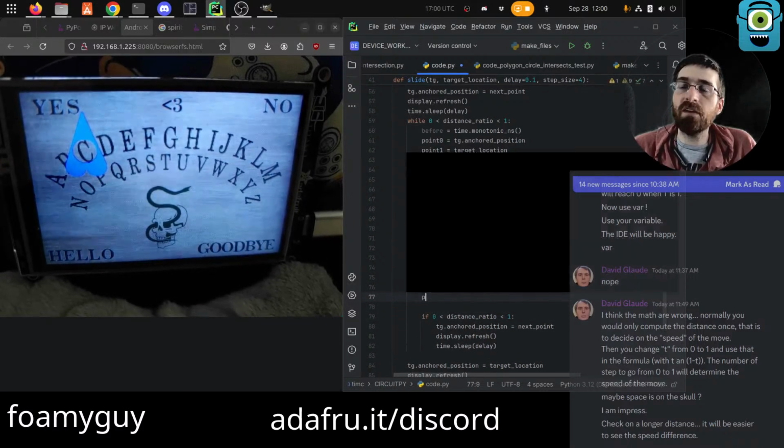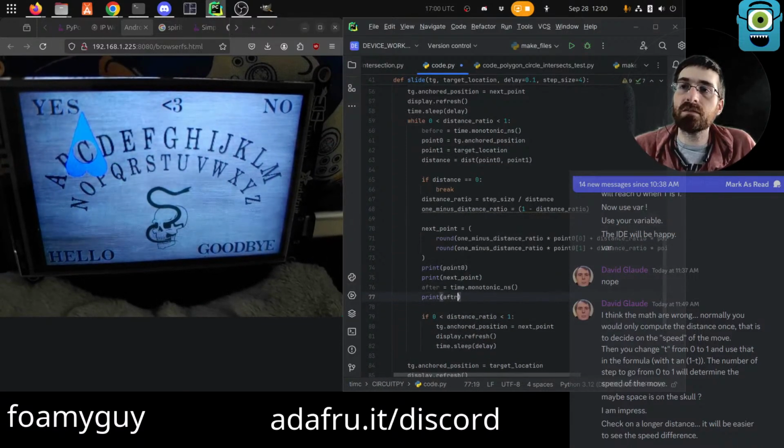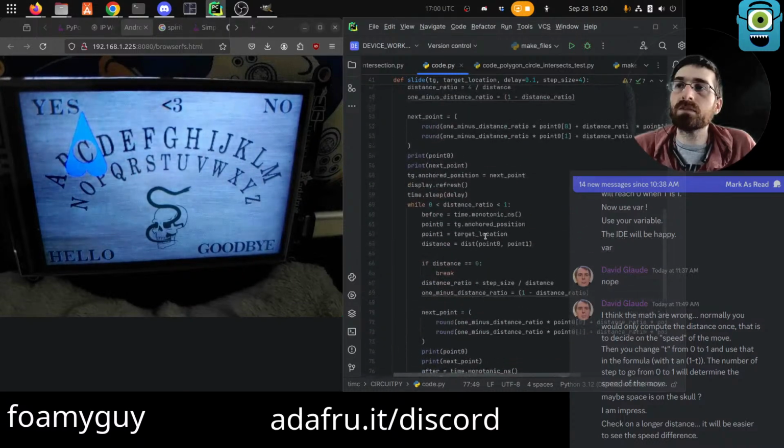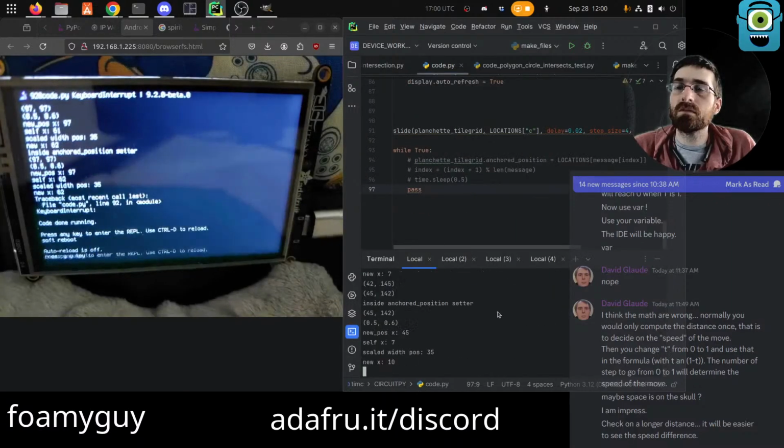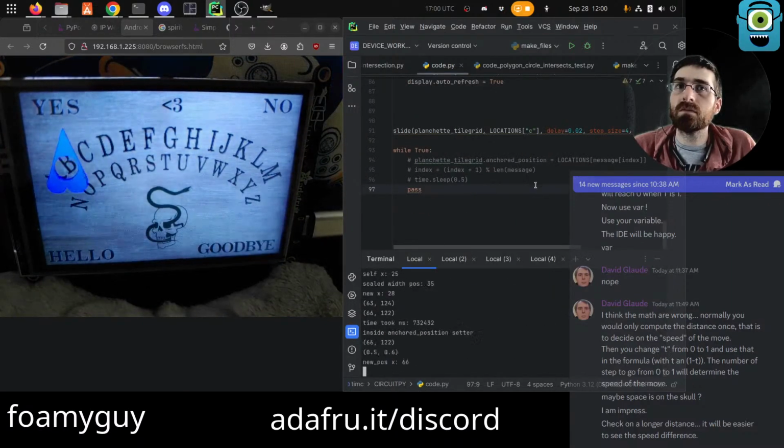So if we put after right here, let's put it back to 4 for now. Let's turn off some of those prints.